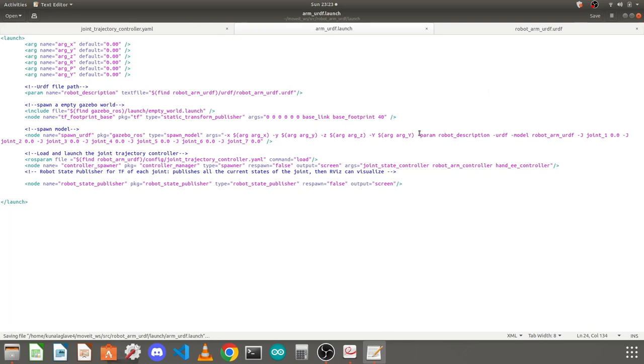In the next video, we will see how to launch this file. Before that, we will build our catkin workspace, start the ROS core and launch this file. So stay tuned and watch my next video.